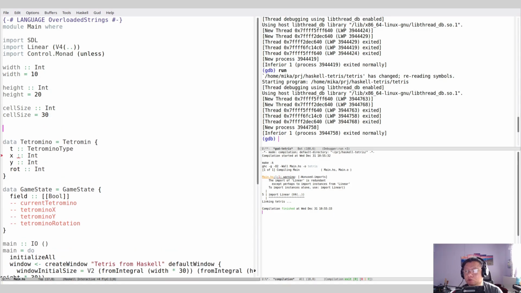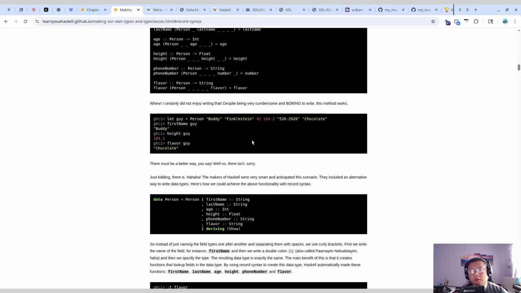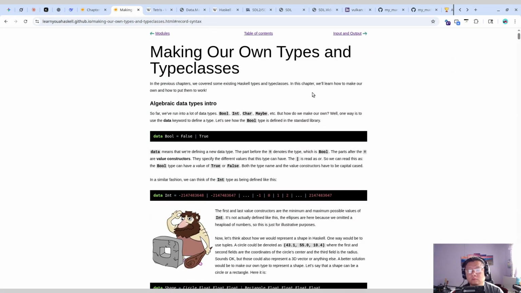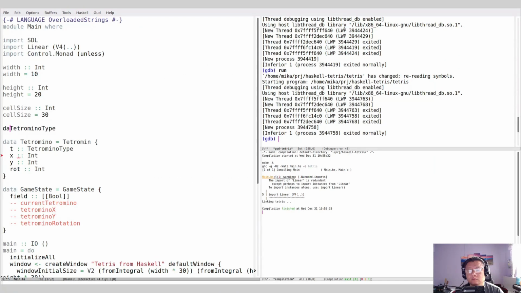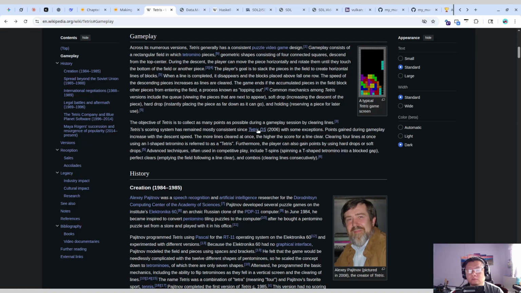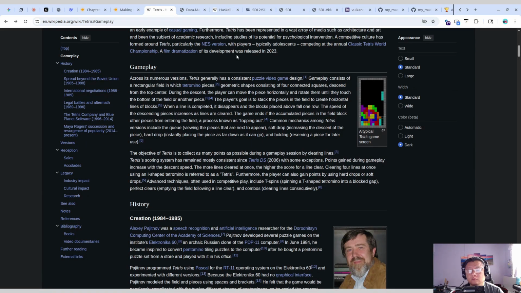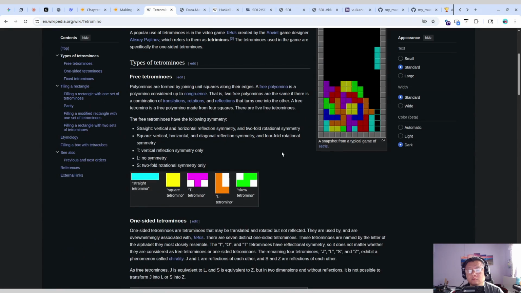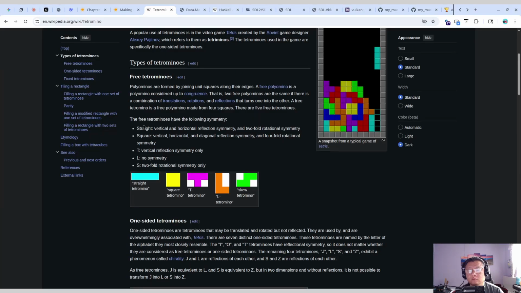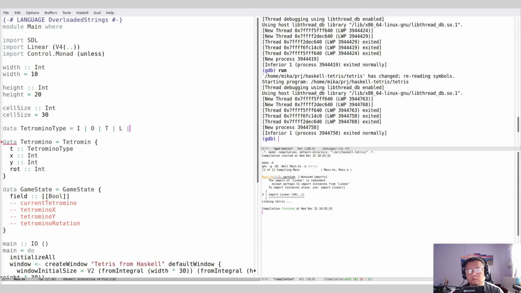Tetromino type is going to be an enumeration. So how do we do enumerations? Okay, so like this and data. And what kind of types do we have? Puzzle game. Each Tetromino piece: IPs, OPs, TPs, LPs, and SPs.